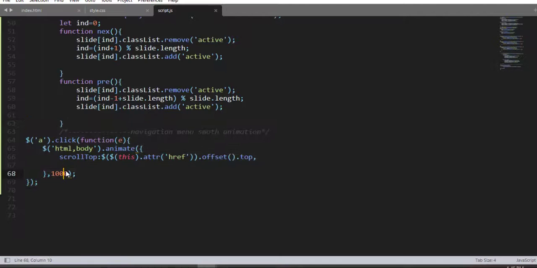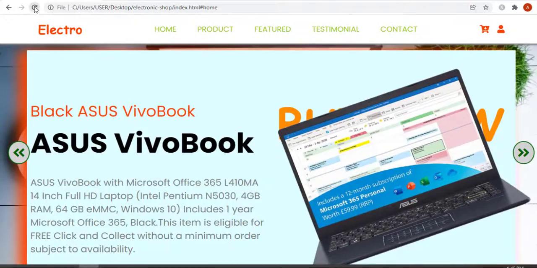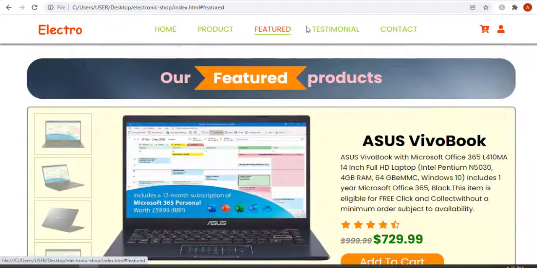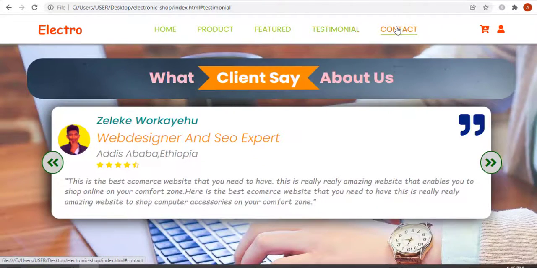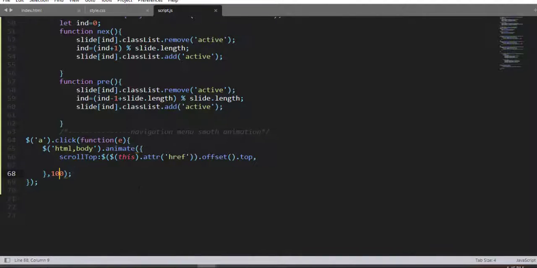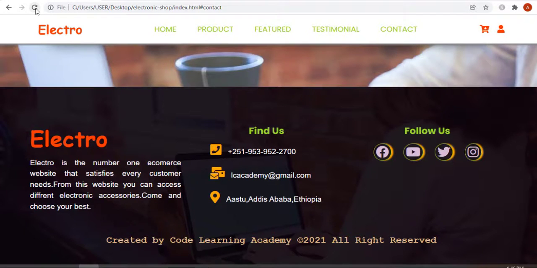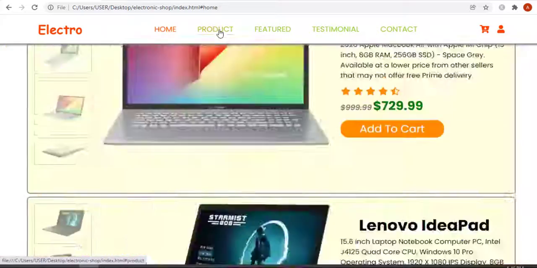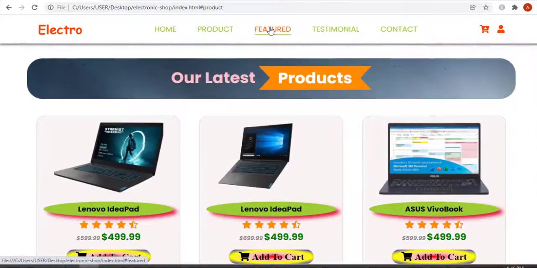Here is the JavaScript code. So now let me decrease this navigation speed right here. And now save and refresh. Here we have the navigation speed fast, right? It's better to make it 1000 milliseconds. So now save and refresh. Here it is, right? Awesome.